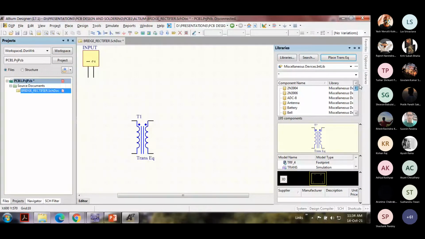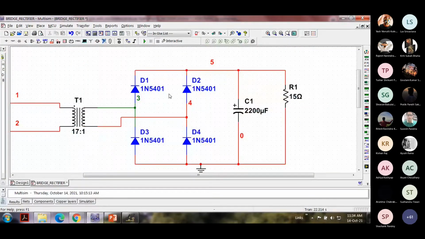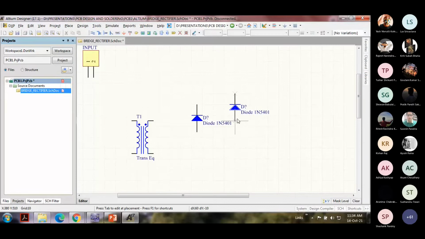Okay, but it is quite possible that the diodes which are given over here may have a different footprint. So you have to see whether we are having the proper footprint. So I'm going to use the footprint because this is what diode I'll be using. If you look at the circuit diagram, 1N5401. So over here, I'm going to use 1N5401. Place it like so. I'm going to use 4 of them.